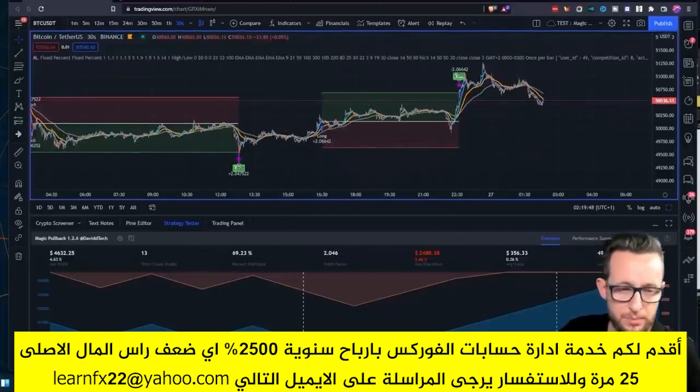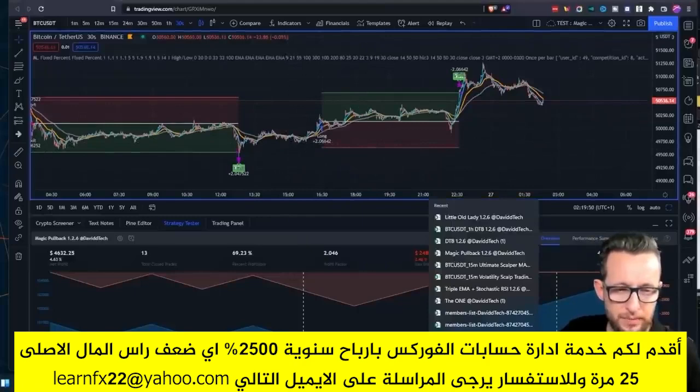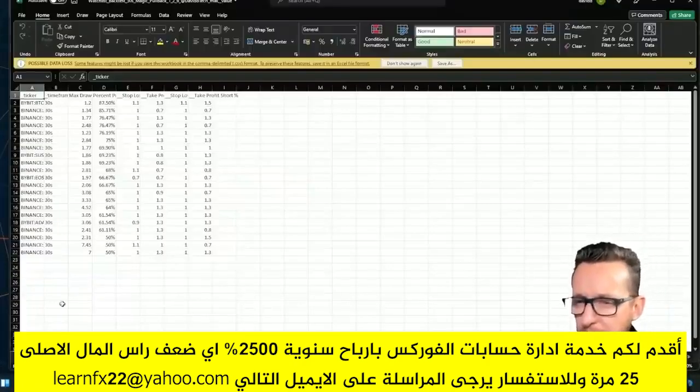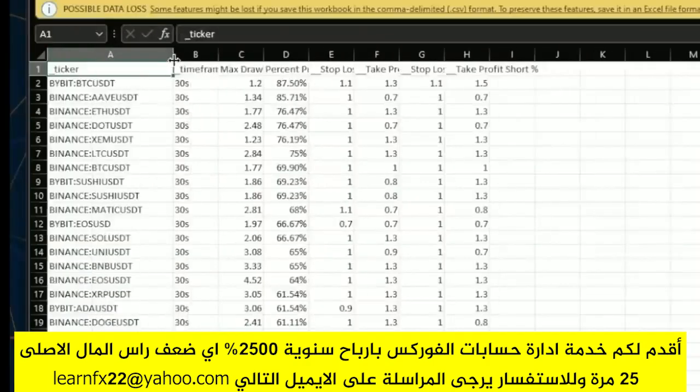Let me bring up a spreadsheet that I have done here. So as I've said, I've actually gone through all of the coins in my watch list. That's 22 coins, and I've managed to optimize them. Now it's a very quick optimization. I haven't spent mega amounts of time doing so. I will spend a lot more time before adding them all to my forward testing.